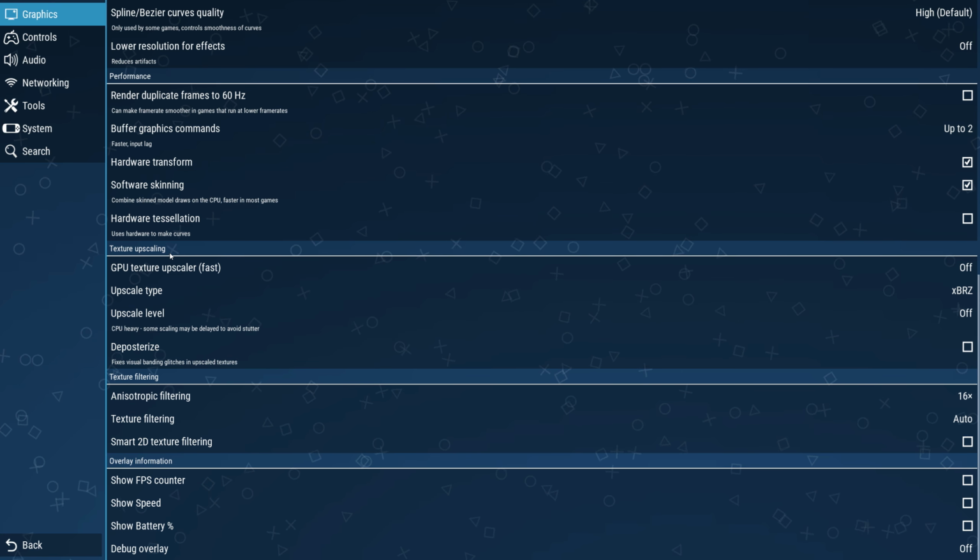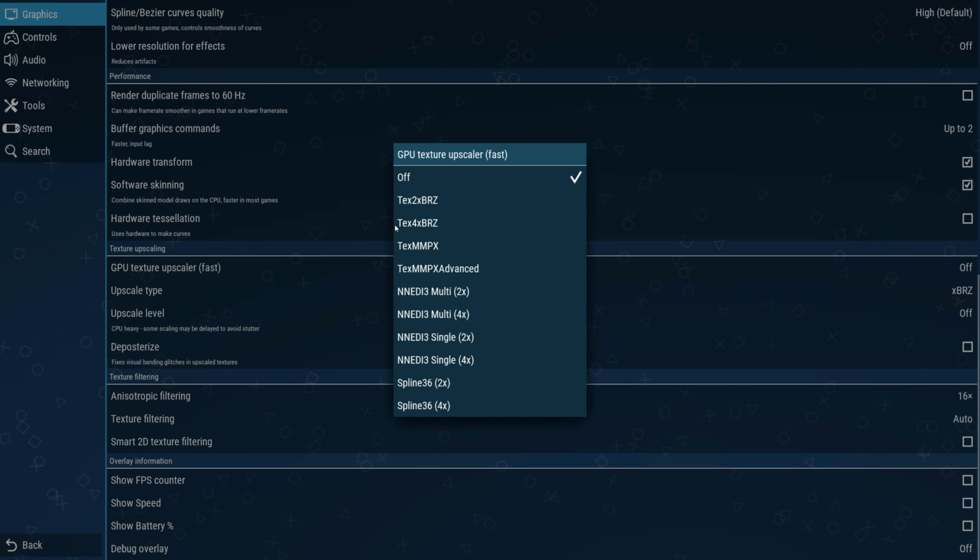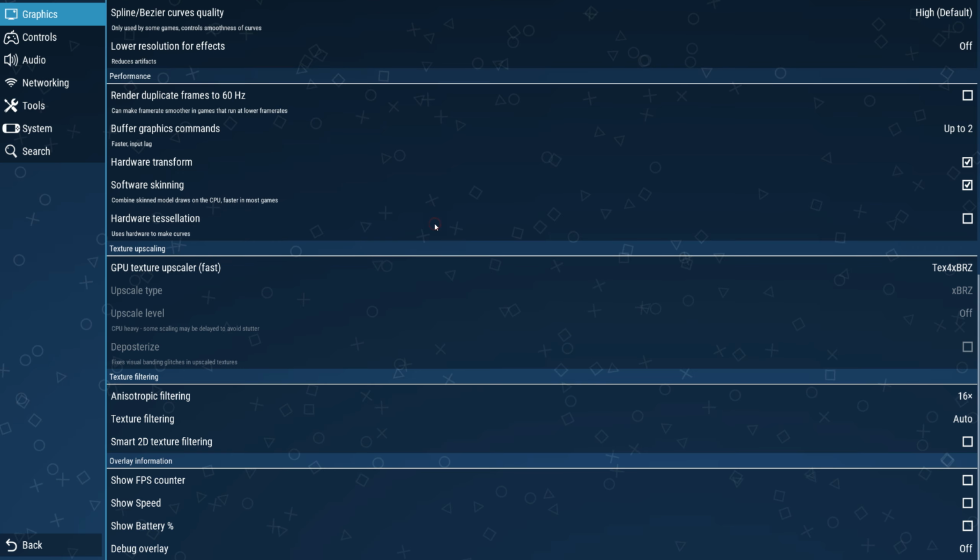Now, in the texture upscaling tab, we are going to choose a different texture upscaler. I prefer using Tex 4X version. You can experiment with the others and choose the one that suits your style. I usually play with this one. We are not going to touch anything in texture filtering section.